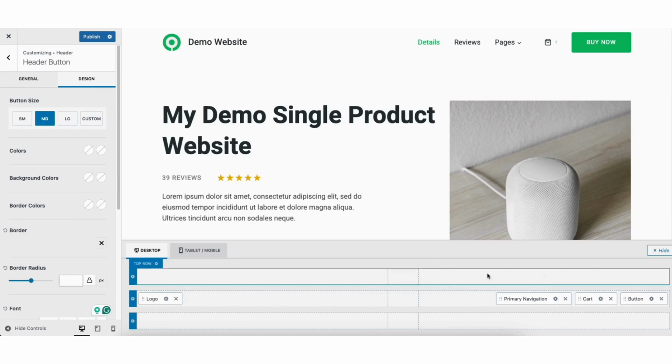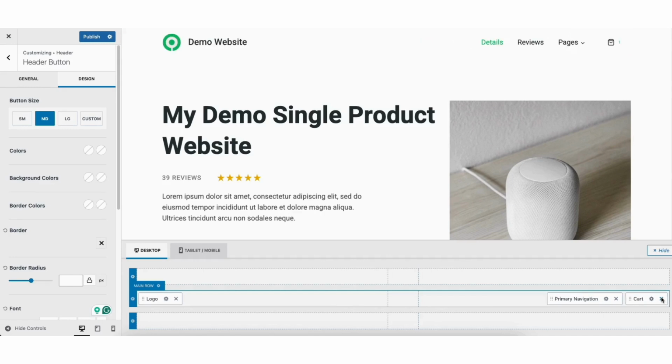If you want to remove something in the header, just find it here and click the X button to remove it. If you want to change the look of the header area, you can select something here and drag it over to a section to change the look of your header.